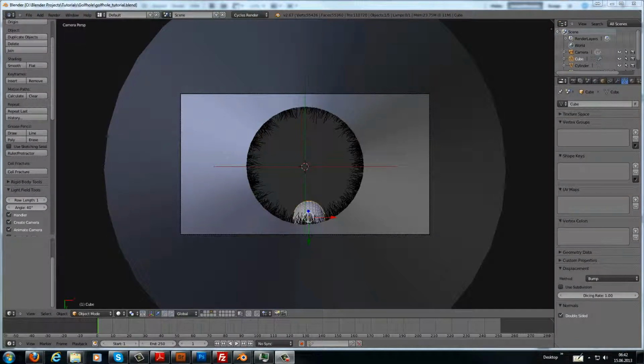Hi, and welcome back to the third part of the Golfhole tutorial. My name is Novelo, and in this part I will show you how you add material to the grass.